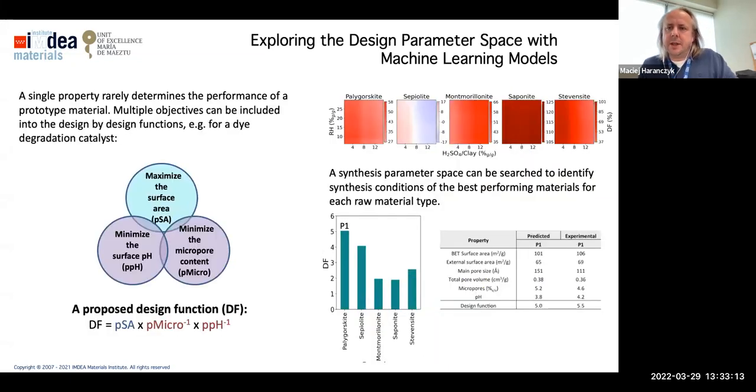But those are so far the basic properties of clays. We are interested in catalysts, so we think about how those simple properties can determine acidic activity. And we came up with a design function, basically one parameter that describes this activity in this chlorophyll decomposition application. This design function combines surface area, surface pH, and also we try to minimize micropore content for this material. So we built a design function that is a function of those 3 basic properties.